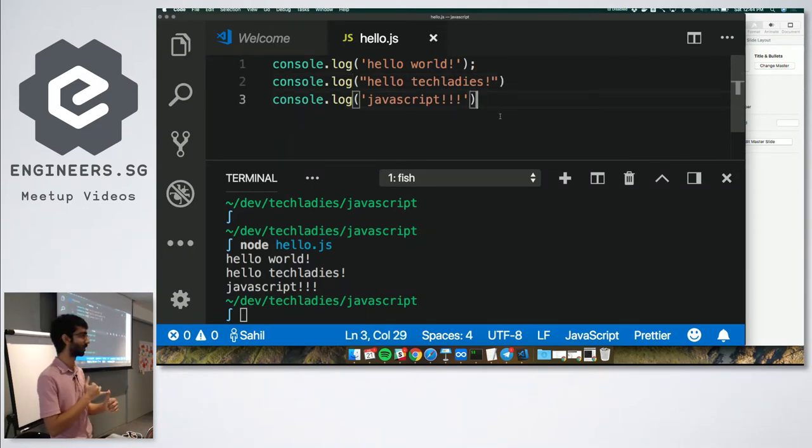Cool. So we can do single quotes. We can do double quotes instead. Semicolons are optional at the end of the line.